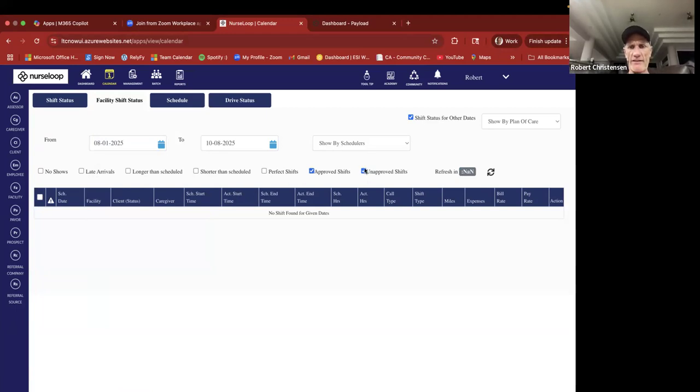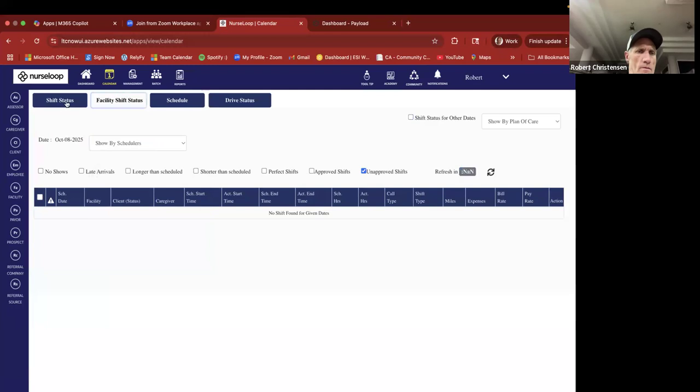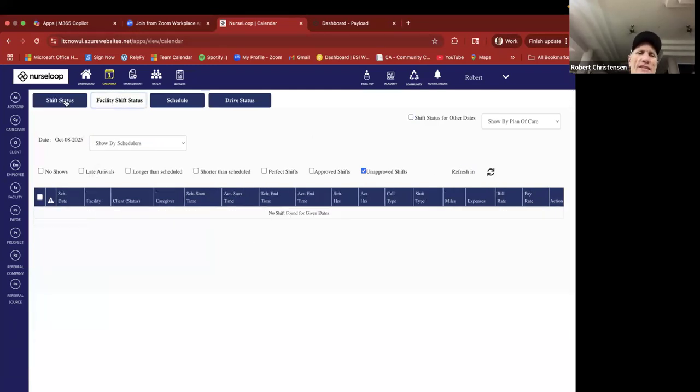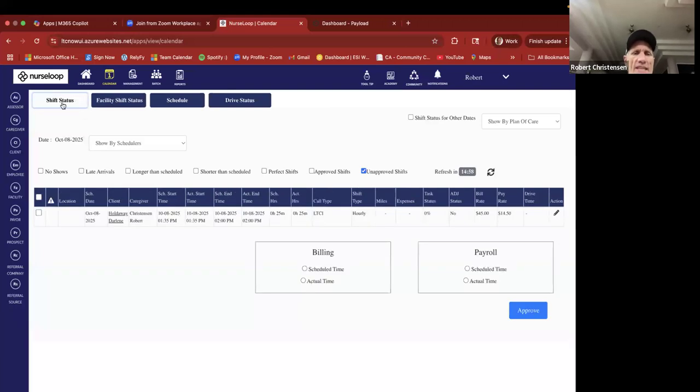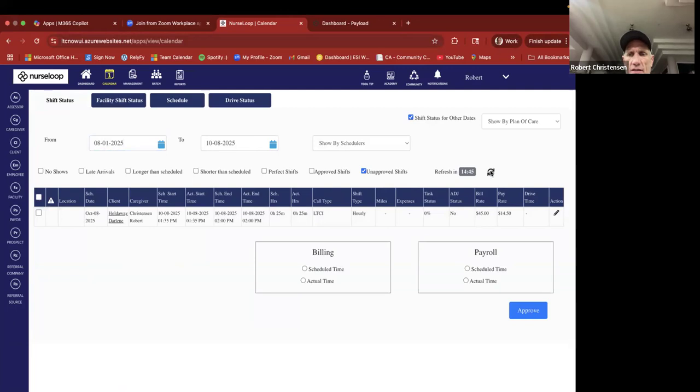Let's look for approved shifts. Oh, because I was in facility shifts. Okay, I'm sorry, I'm in shift status. These are regular shifts, okay? Let's change the date here to 10. Let's just do October 1 through October 8th, unapproved.